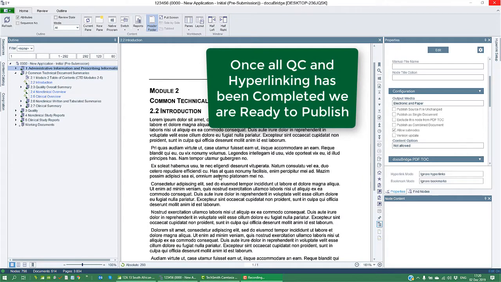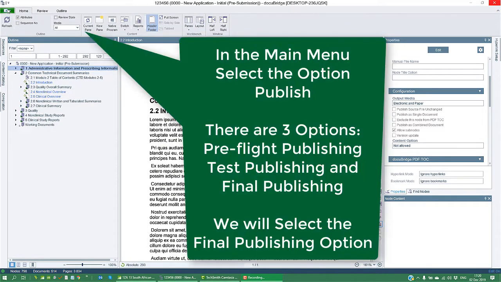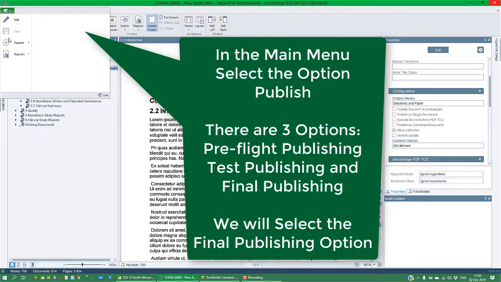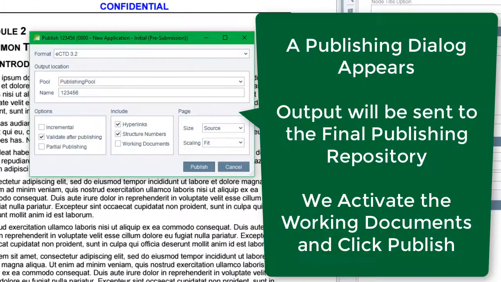Once all quality control and hyperlinking has been completed, we are ready to publish. In the main menu, select the option Publish. There are 3 publishing options: Pre-Flight Publishing, Test Publishing, and Final Publishing. We will select the Final Publishing option. A publishing dialog appears. Output will be sent to the Final Publishing repository. We activate the working documents and click Publish.